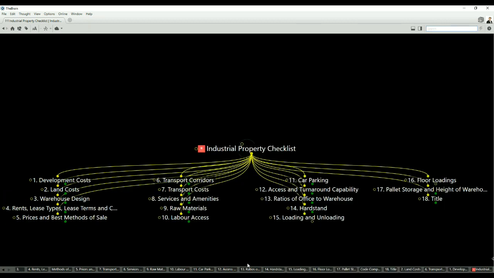So let's go further. So the industrial property checklist, what are the things that you need to consider from a sales and a leasing perspective? What do you need to understand when it comes to listing that property? I've put down here many different topics to think about, and indeed items 1 right through to item 18, many different topics to work through.